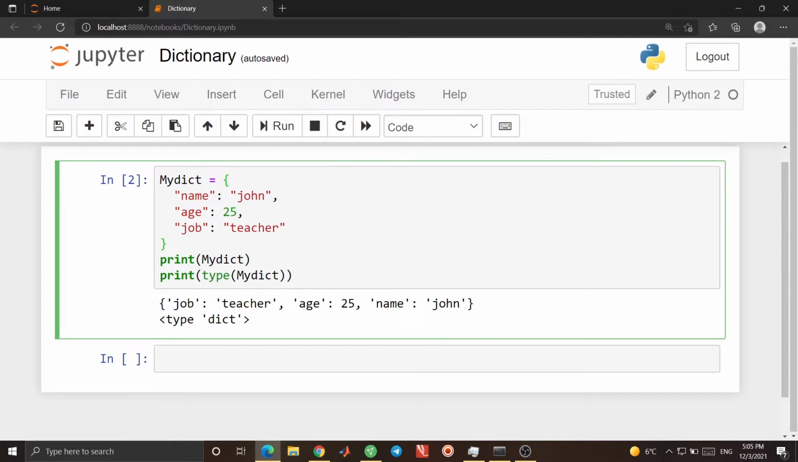And dictionary is changeable. What does it mean that a dictionary is changeable? It means that you can add, remove, or change a specific item of a dictionary. However, dictionary does not allow duplicate values. It means that you cannot have two items with the same key in a dictionary.